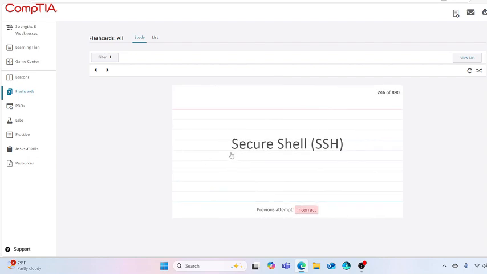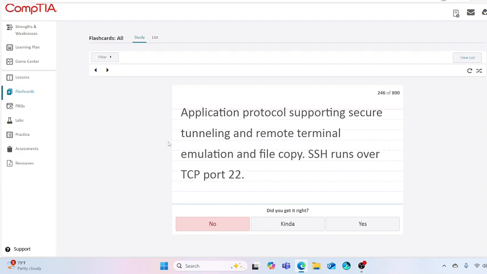Secure Shell, SSH. Application protocol supporting secure tunneling and remote terminal emulation and file copy. SSH runs over TCP port 22.